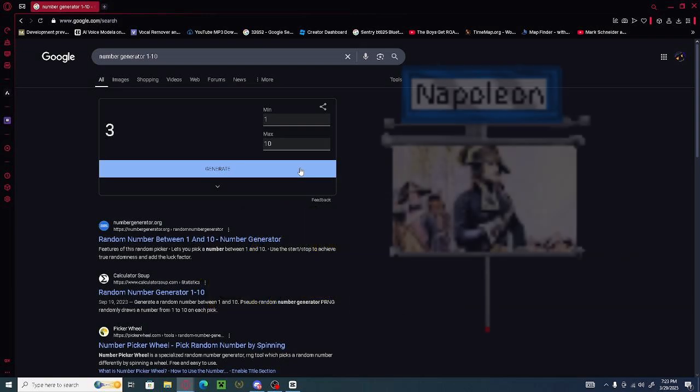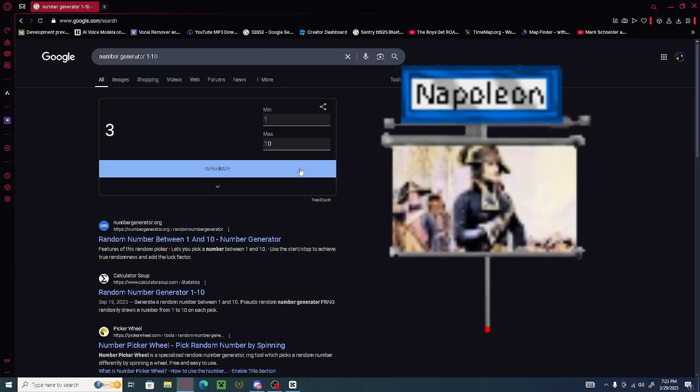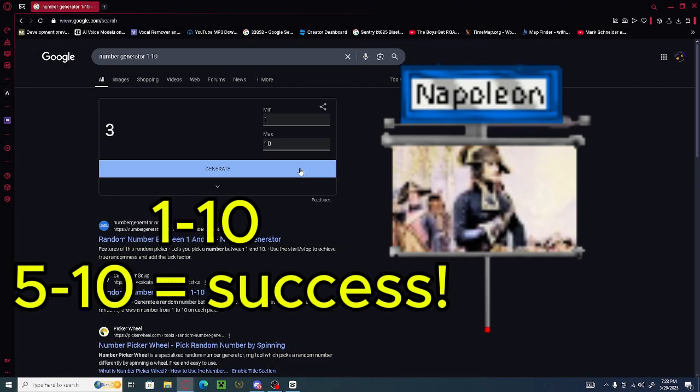For Napoleon's divisions, however, he can force march at a ratio of 50-50. For this, the number generator will be the same, 1 through 10, but now the roll will be 5 or greater, and that will mean a successful force march.